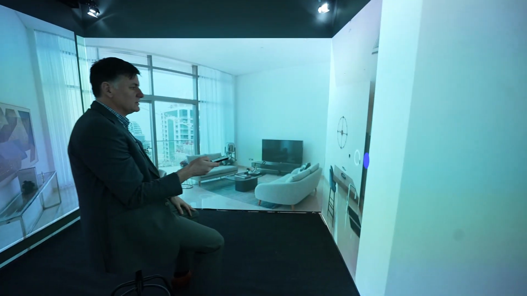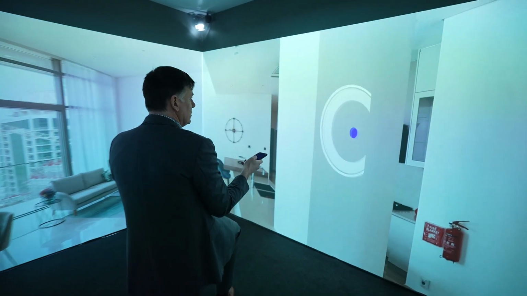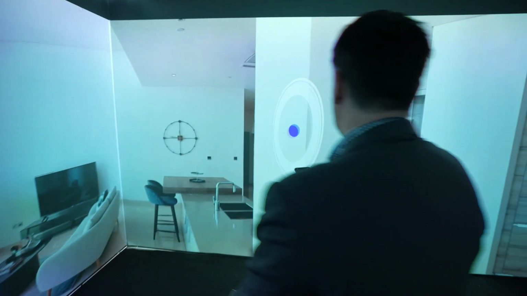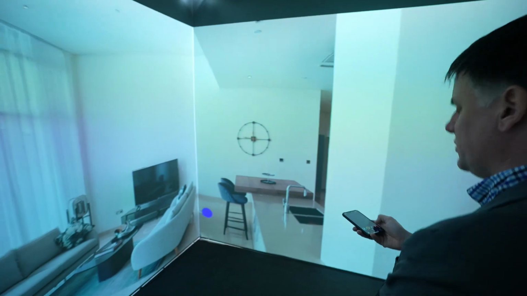As you notice, when the cursor moves onto different surfaces, because there is a 3D model behind this data, you can see the cursor changes shape, but it matches the geometry of the room. So it's actually physically aware of what the model is.